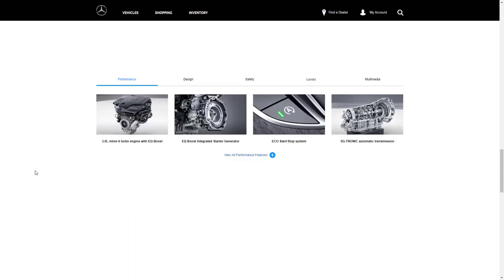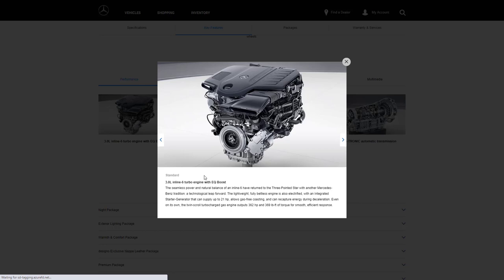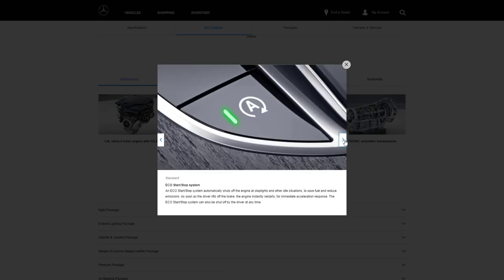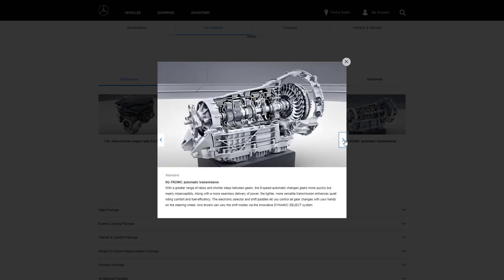Moving on, let's go over some key features for this vehicle, including the performance features, design features, safety, luxury, and multimedia. We see they've got 5 categories here and 4 things per category. So let's go over them real fast. So under performance features, they already start off by telling us, yep, we get the engine. We know that. We've got an engine in the car. Not only do we get the engine, we get that EQ boost, that 48-volt lithium-ion battery. We get a standard eco start-stop system, standard 9-speed transmission.